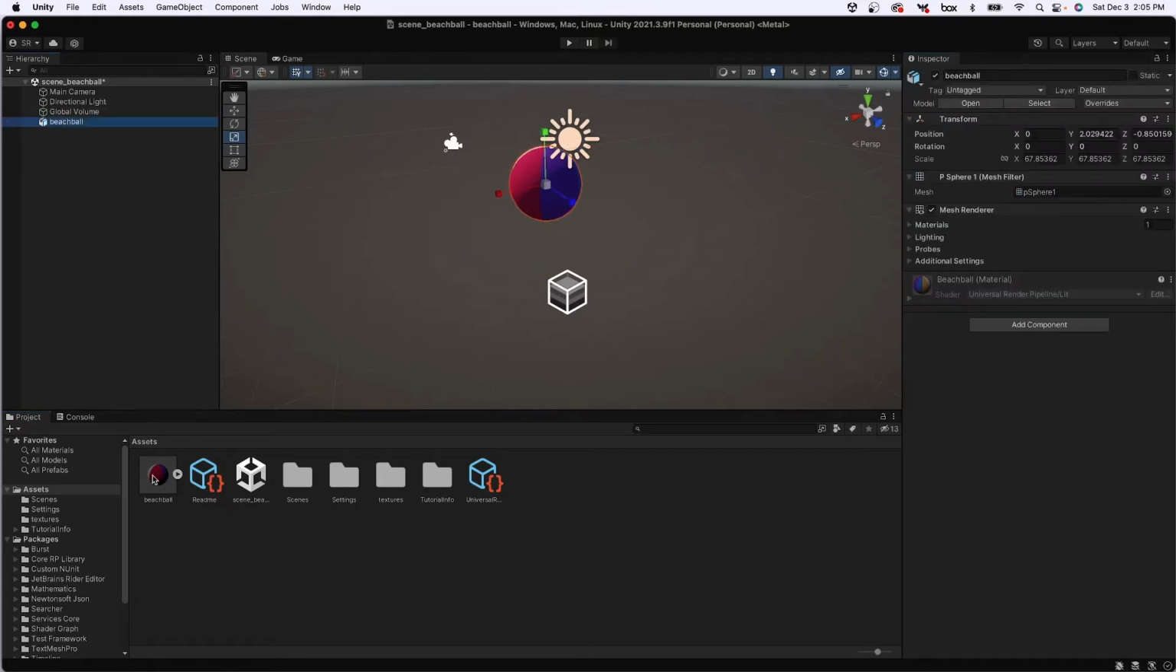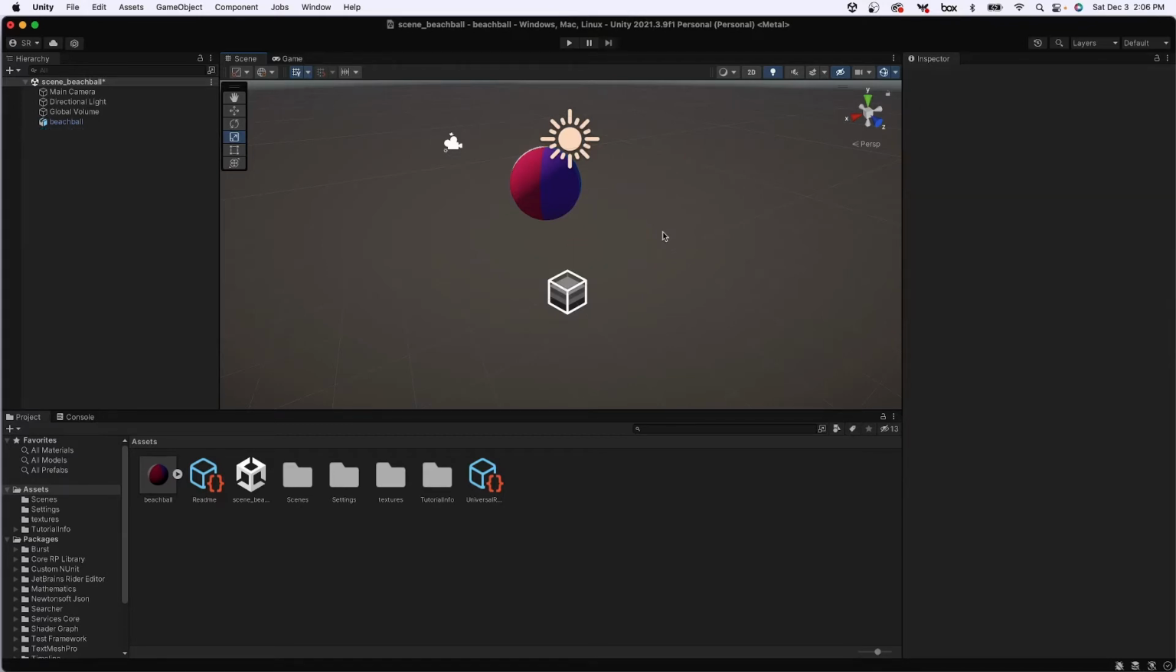Each object in the hierarchy, if I drag out another beach ball, can have its own transformations applied to it, such as scaling and rotating and things like that. The hierarchy is an instance of your asset within the scene. To delete an object, select the object and press the delete key on the keyboard. On a Mac, press Command Delete.